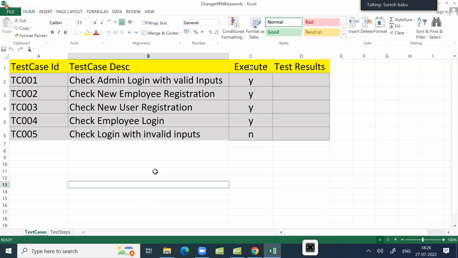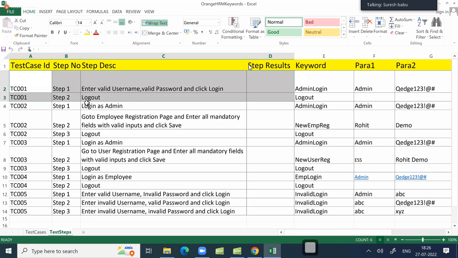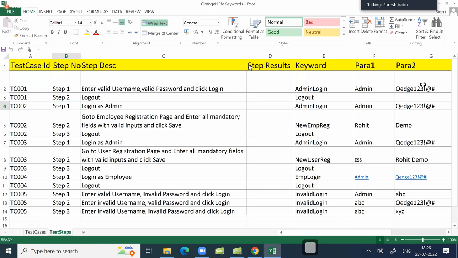Let's say there are 5 test cases here. Check admin login with valid inputs. The procedure is available here. Step 1, step 2. The sample data is also available here.